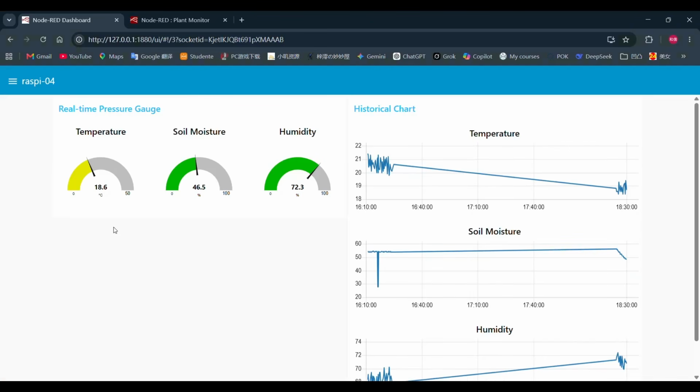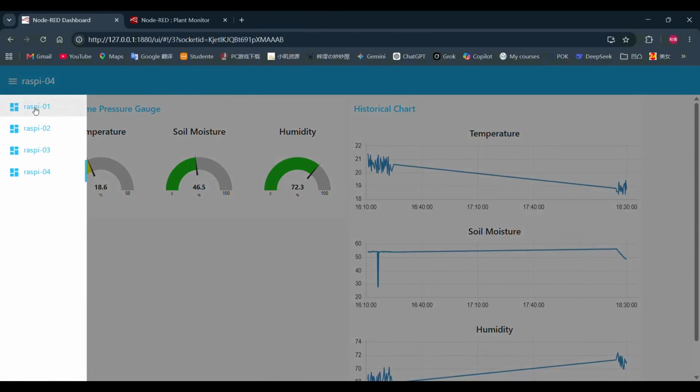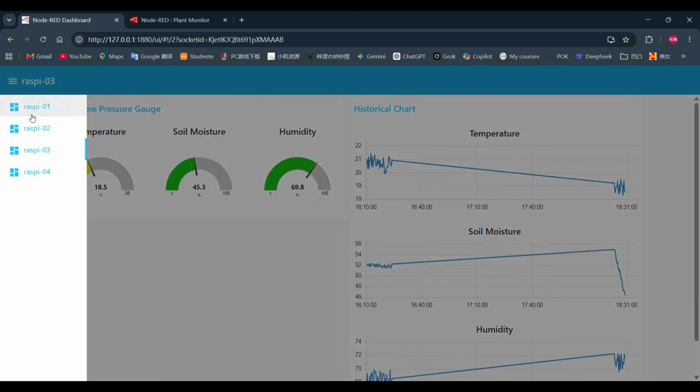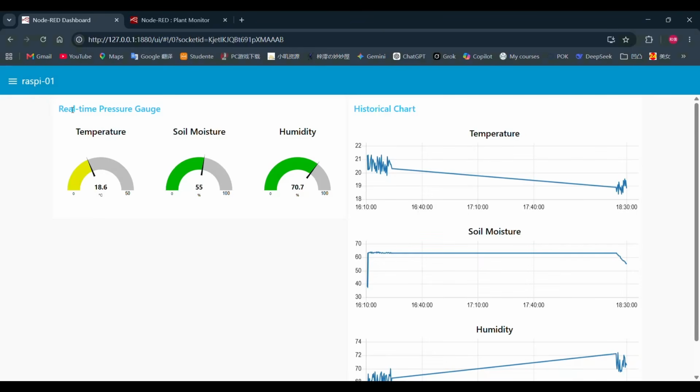Then let's focus on the dashboard. There are 4 devices on the sidebar. We can choose one of them and then you can see on the left there is the real-time moisture count, the temperature, the thermometer, and humidity. Let's see the color. The yellow shows that the temperature is a bit low. Thermometer and humidity are green, which means that they are in the right zone.